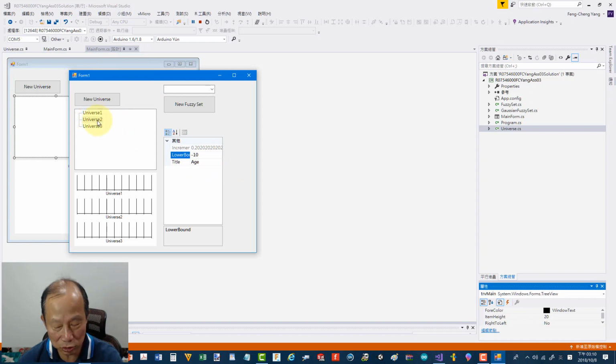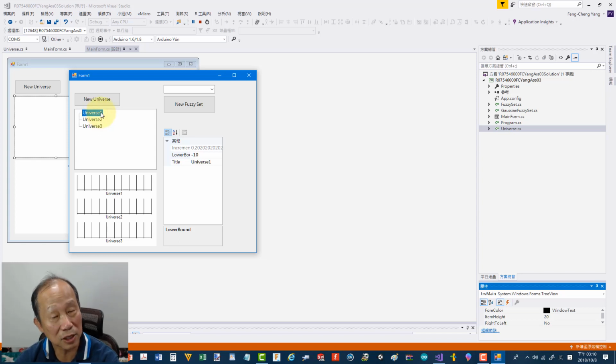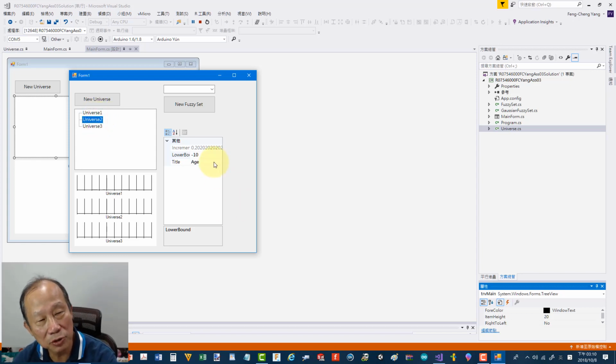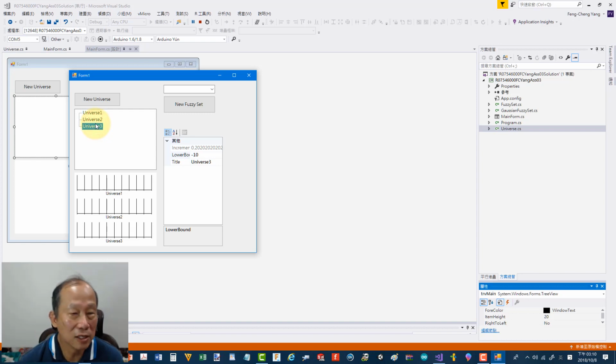If I change the name into age, and I hit enter or complete this title modification, this universe 2's text should be changed too. How can we do that? Try it by yourself. Try to figure out the relationship between these two, and figure it out by yourself. I'm not going to do that for you at this moment. This is universe 1, universe 2, but right now its title is different.